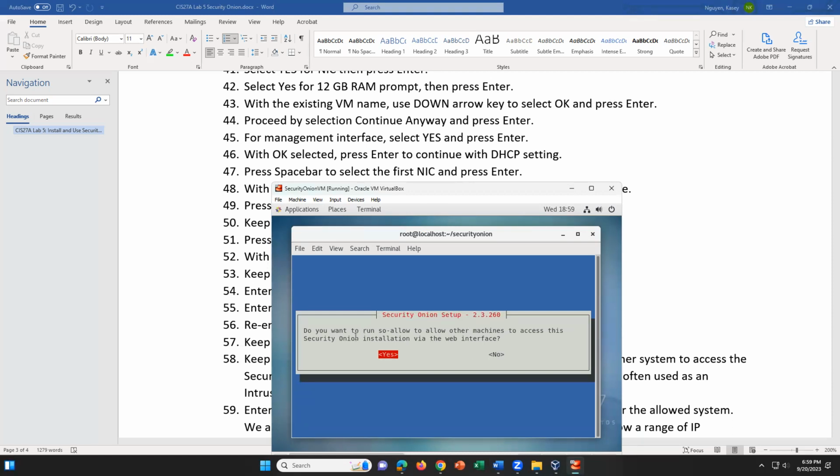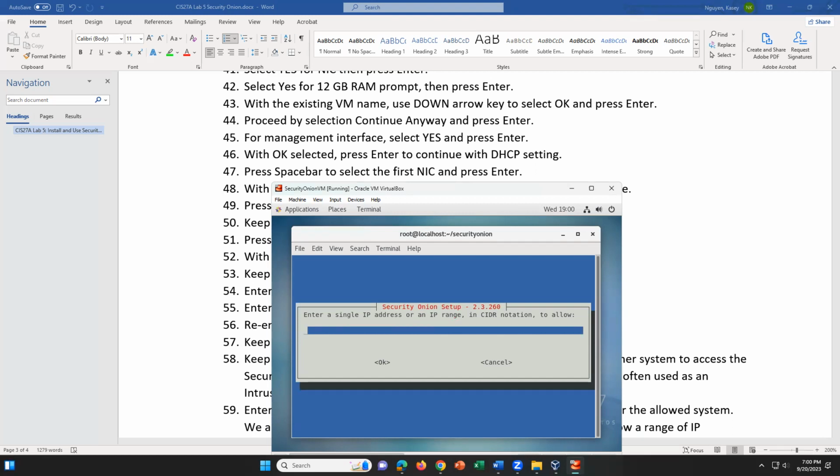So it tells you here, do you want to run so allow? So it has its own kind of filtering system. So allow is a command that allows you to control what you don't allow and what you allow, right? So it's like a firewall that's integrated. It's different than the regular firewall on CentOS. So you can also allow other machines to access this particular system, so you can make it like a server environment kind of. So we're just going to choose yes.